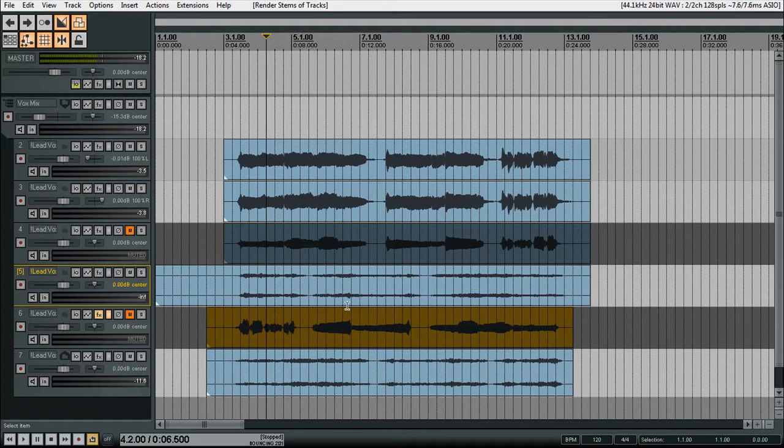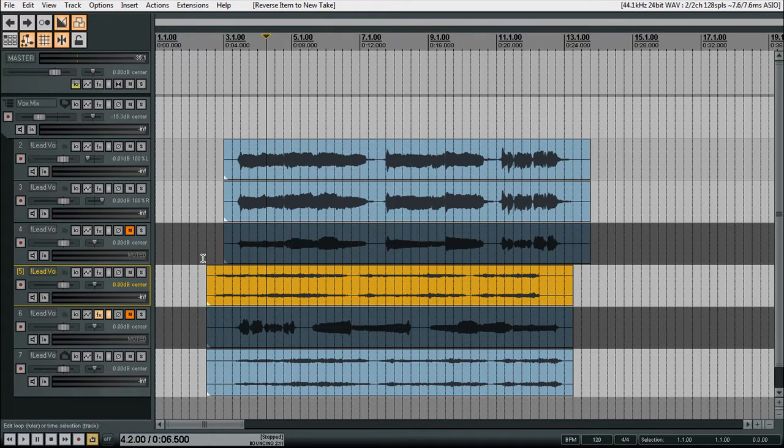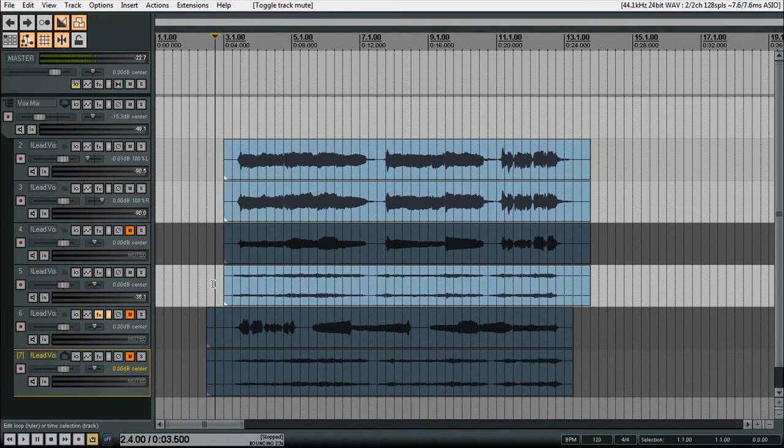And now we are going to cinch these up to be the same size, and we're going to right click and reverse. So now we should have it exactly lined up. Let's hear what it sounds like.